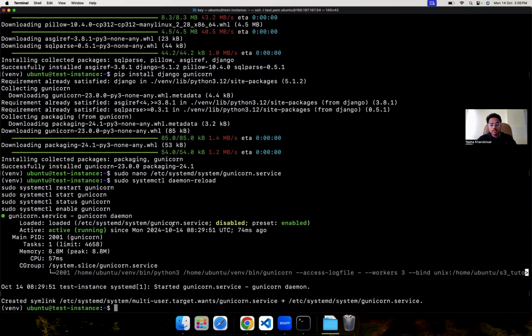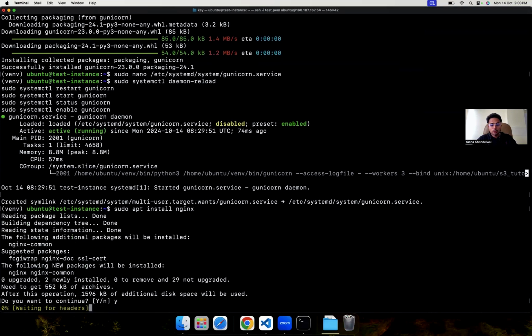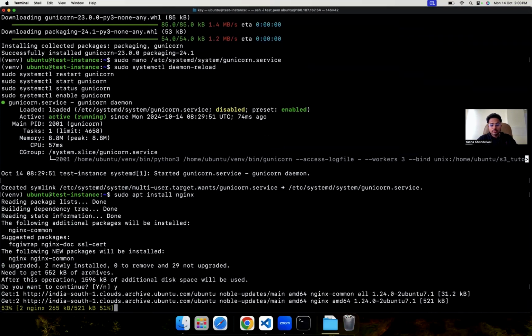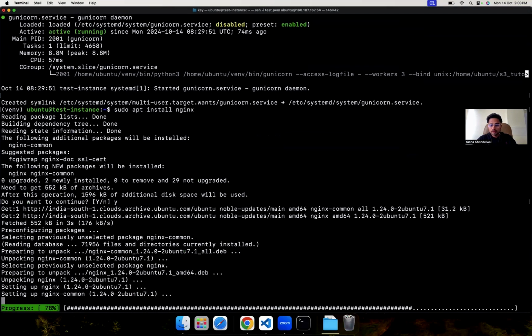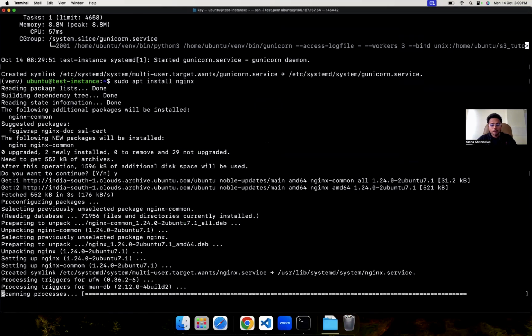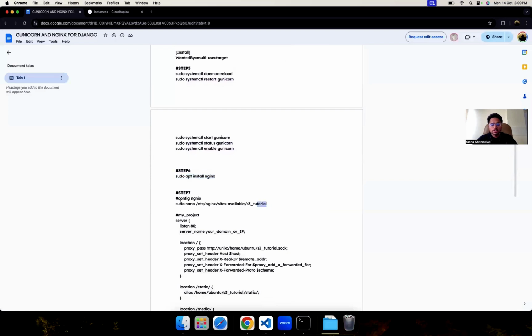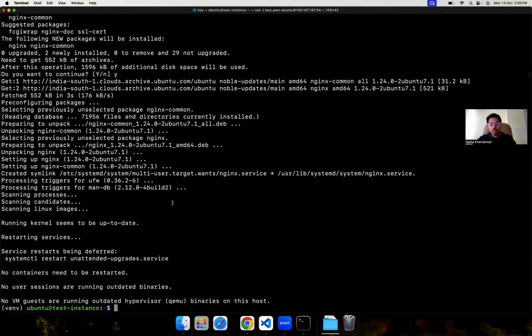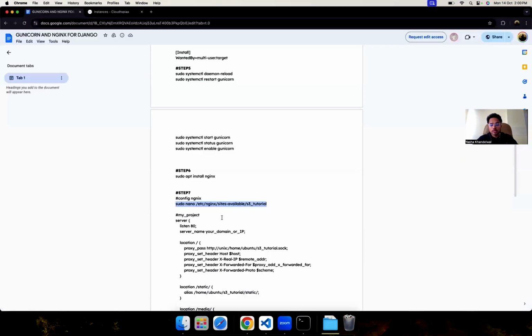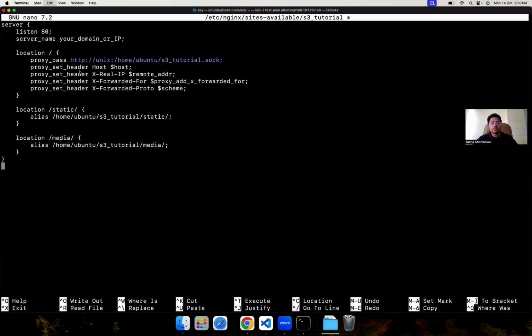So we are using Nginx. I'm installing Nginx. Okay, Nginx is successfully installed. Now we have to configure Nginx also. We want to write the configuration file. This is the configuration file, and I will also explain what it is.